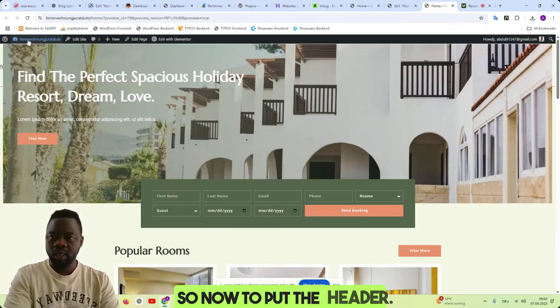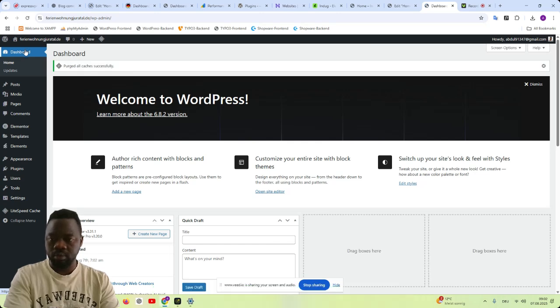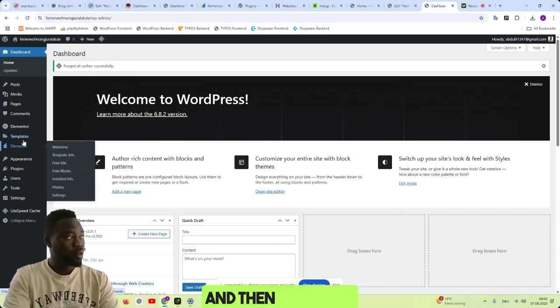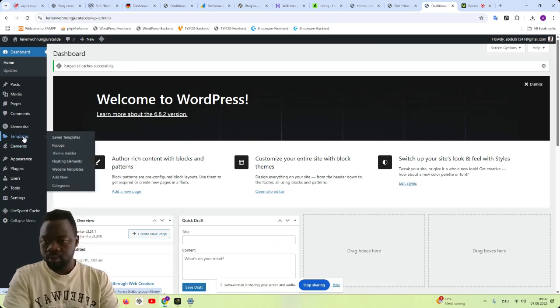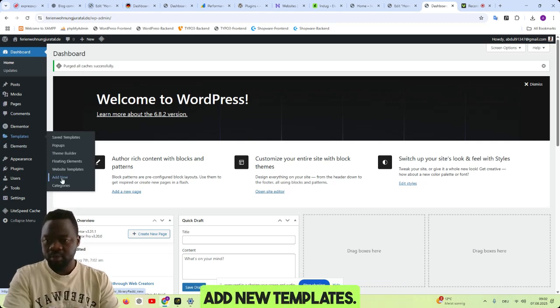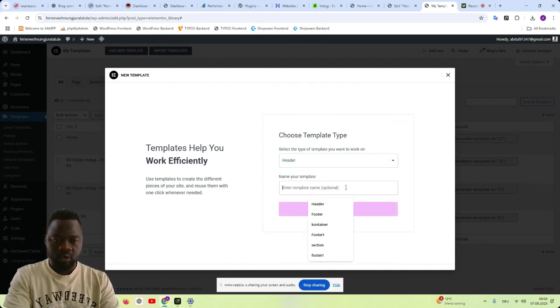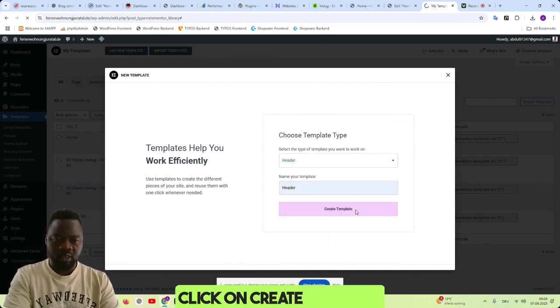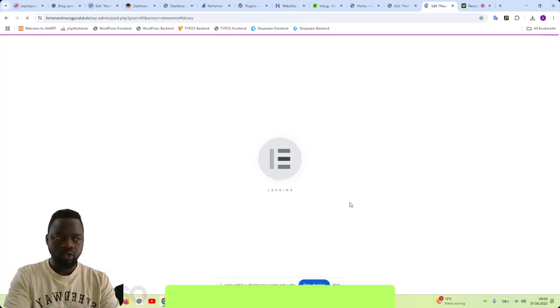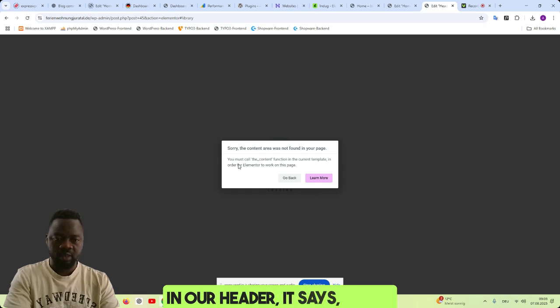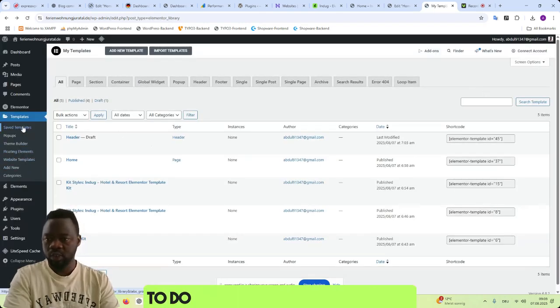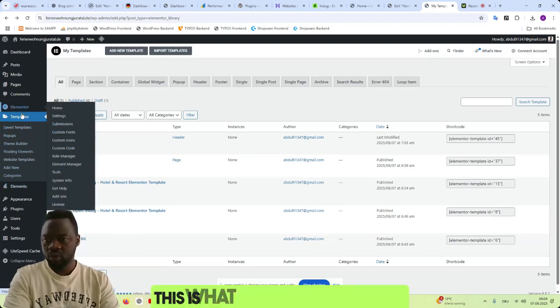So now to put the header, let's go back to the dashboard and then we go to add new templates, click on add new, and here we locate header. We can name it header. Click on create template. So now we are going to put in our header. It says sorry, the content area was not found. Okay, so what we have to do is now go back to the theme. This is what I was talking about.